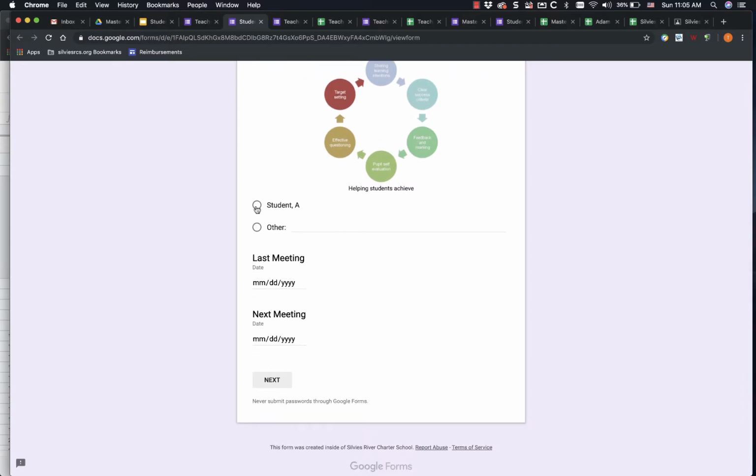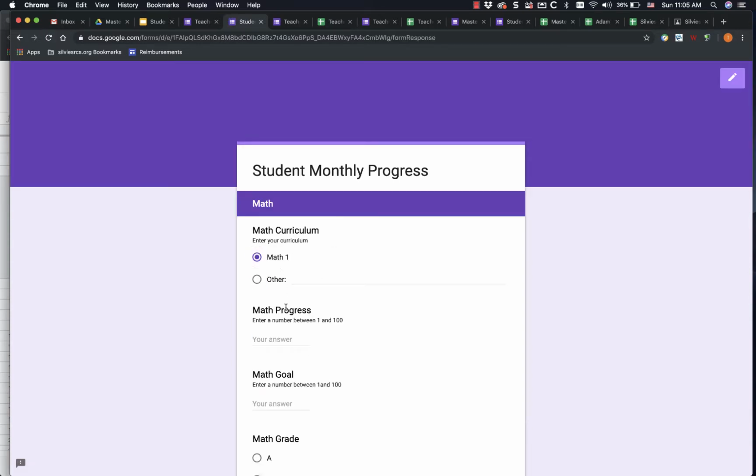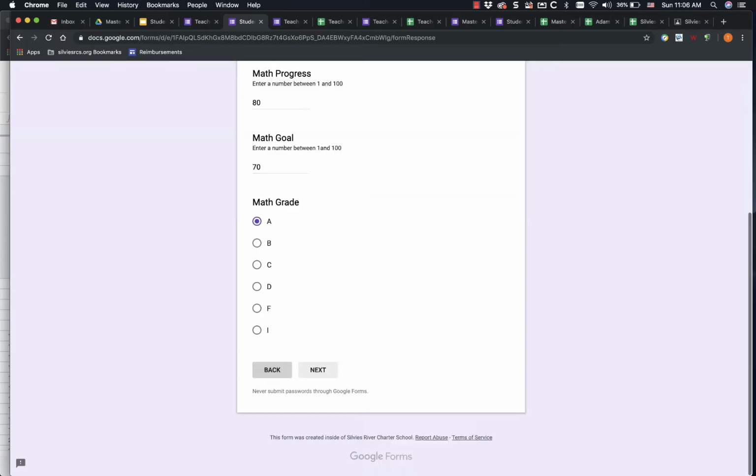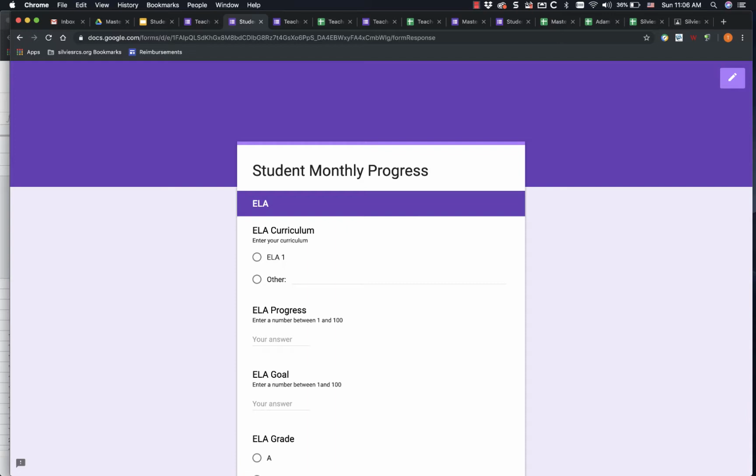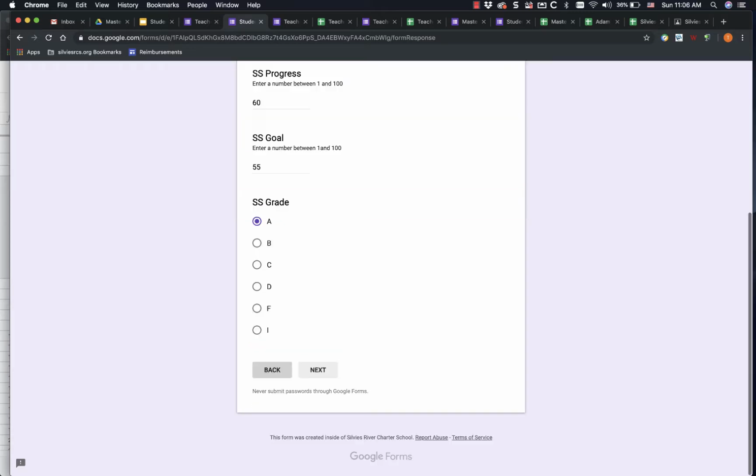We need a line of data, so I'm just going to use student A. I just have one student in this form that I have set up. I'm going to just go through this real quick. So math, 80. The math goal was 70, so that's going to show up as green. And then I'm just using my keyboard here. So ELA, let's see if I did 80 again, and the goal was 90, then that student did not actually make it.